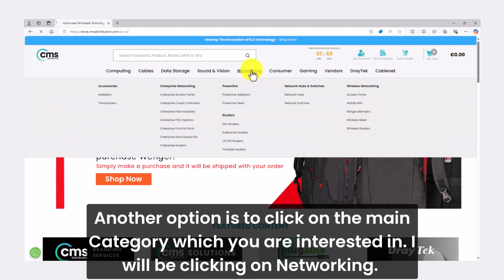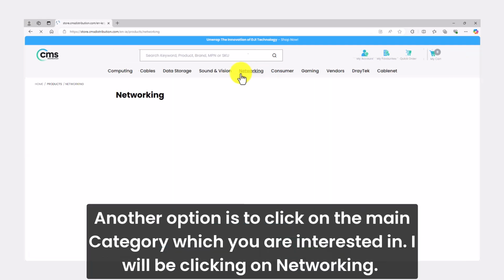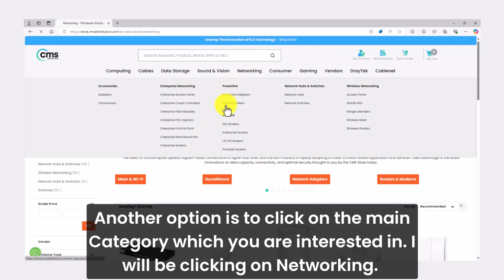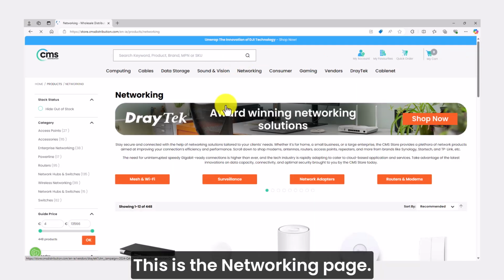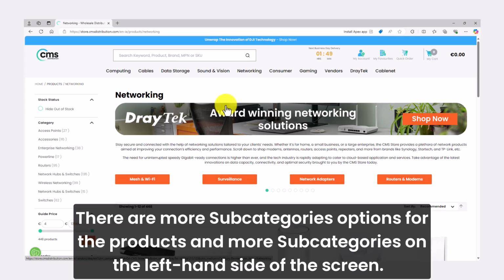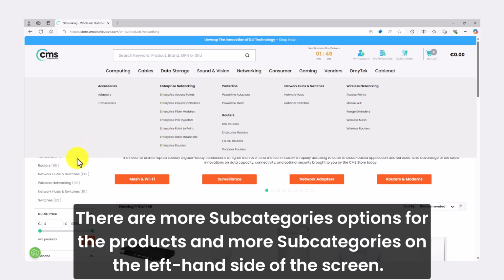Another option is to click on the main category which you are interested in. I will be clicking on networking. This is the networking page. There are more subcategories options for the products and more subcategories on the left-hand side of the screen.